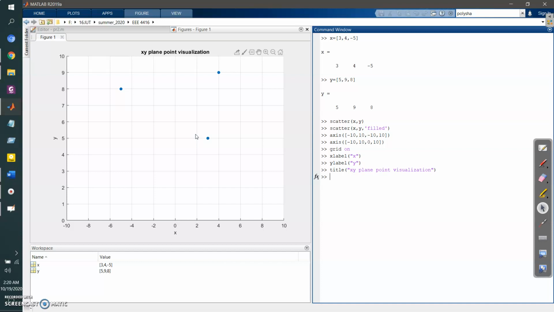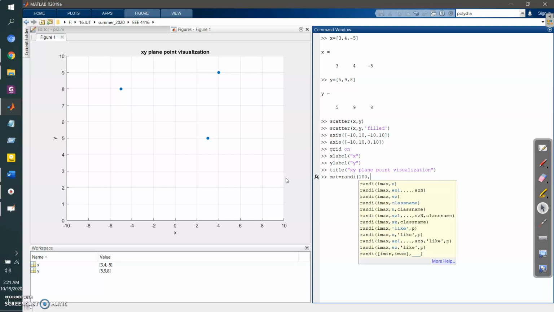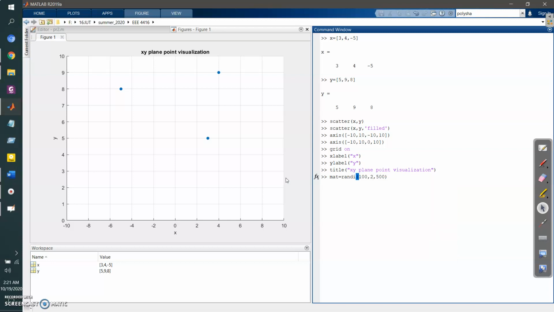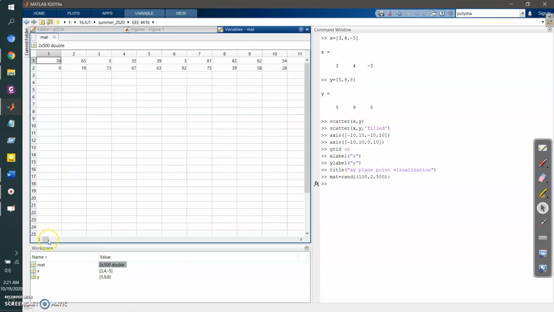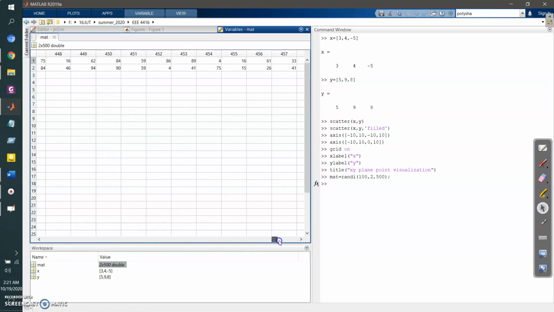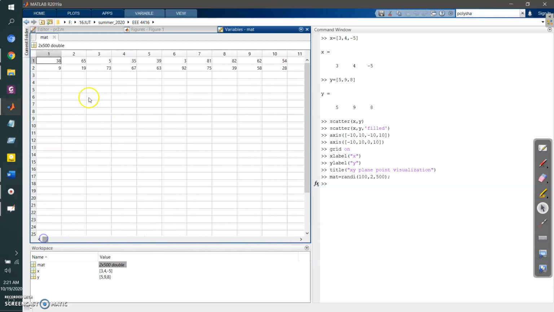Now we have only worked with three elements, 3 points only. What if we increase the points? Let's increase the points a little bit. Create a new matrix, let's call it mat. Get a random integer matrix, randi, say points from 100. I'll create 2 rows and say 500. As you can see, our mat is now 2 by 500 double. So there are many elements, all within 0 to 100.